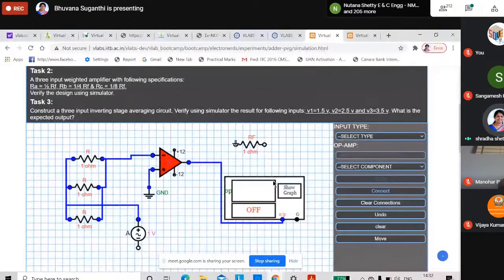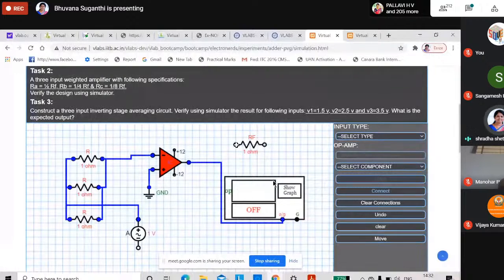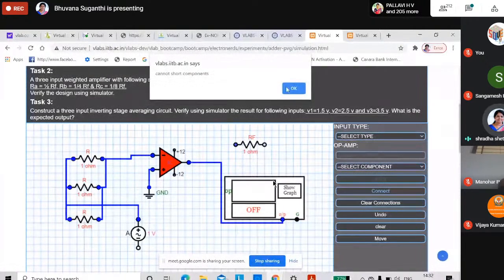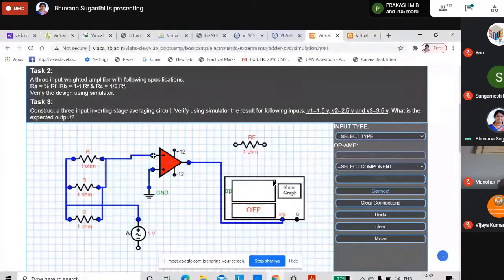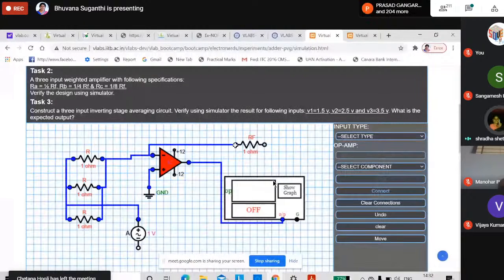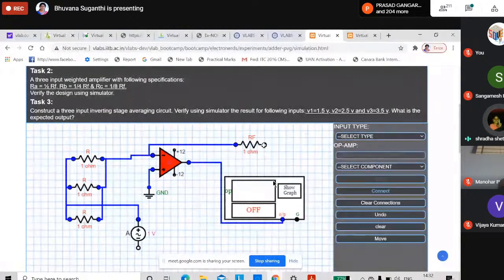Select one node and another node, ma'am. It's the negative, ma'am. Negative of the op-amp. See, here I selected. And now click on here. Yes, connections done. Then connect this to the output of the op-amp. Here to the output. Yes, ma'am.